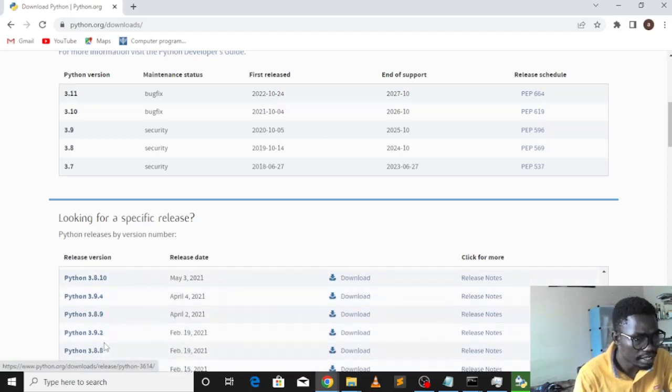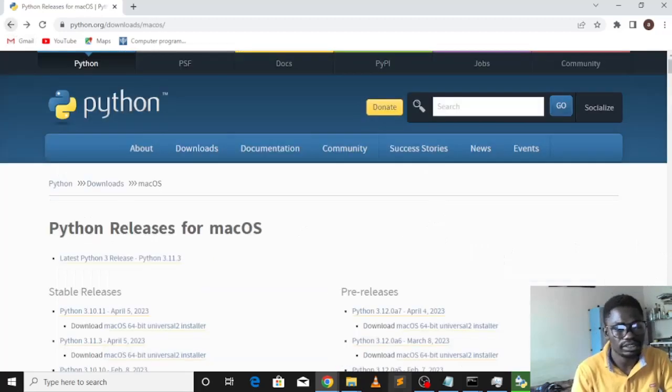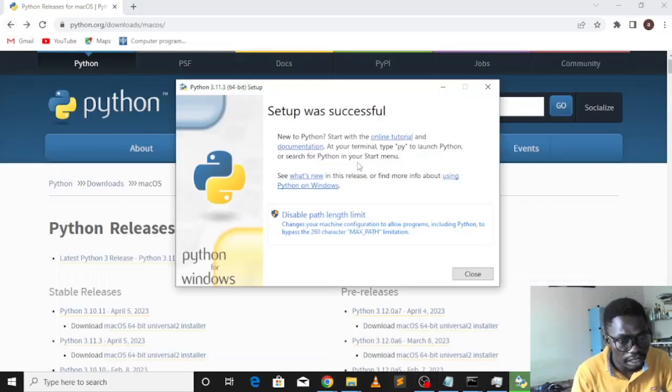Python 3.6 is here. So you can download any version you want in your Python, then start running. Let's check if our download has finished installing. Wow. Now, new to Python, start with an online tutorial. So you can start learning Python online and from the documentation, how to go about it, and at your terminal type py to launch Python. Very easy.